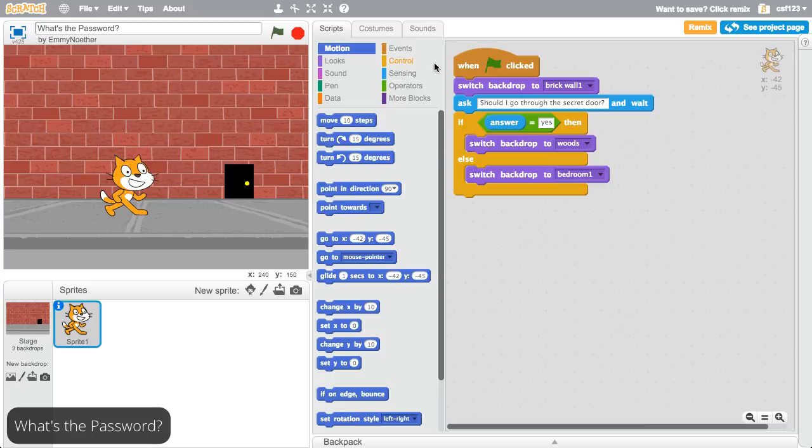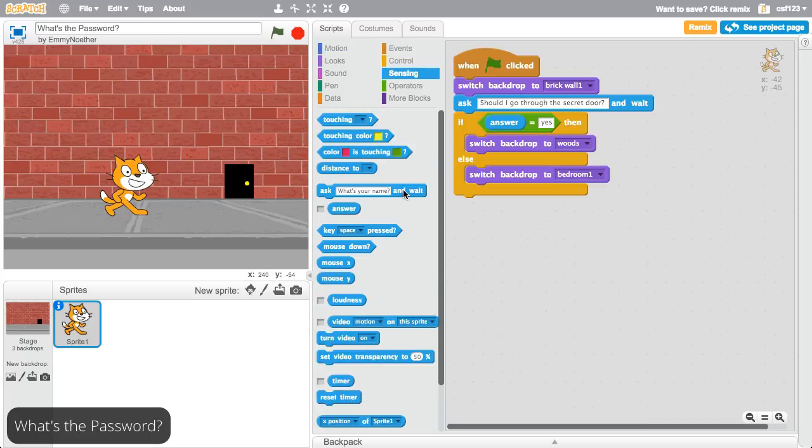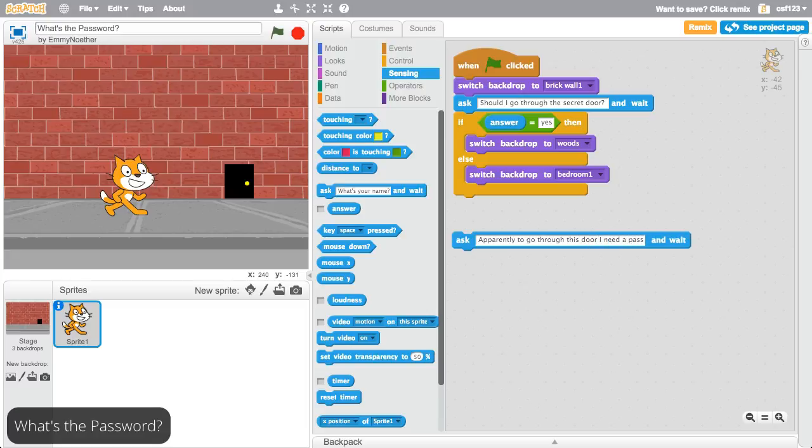First, you will need to ask for the password. To do this, use the same block you used to ask if the character should go through the secret door, which is the ask block. Type a question in the ask block. This example says, "Apparently to go through the door, I need a password. What is the password?"